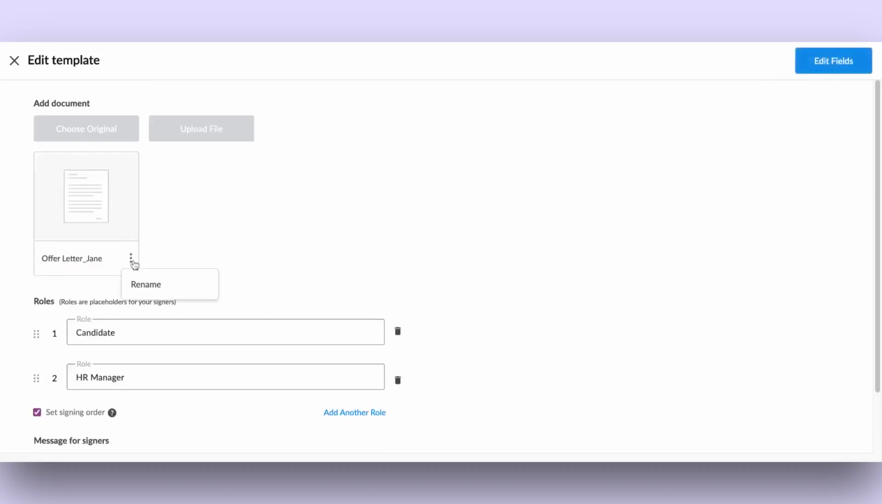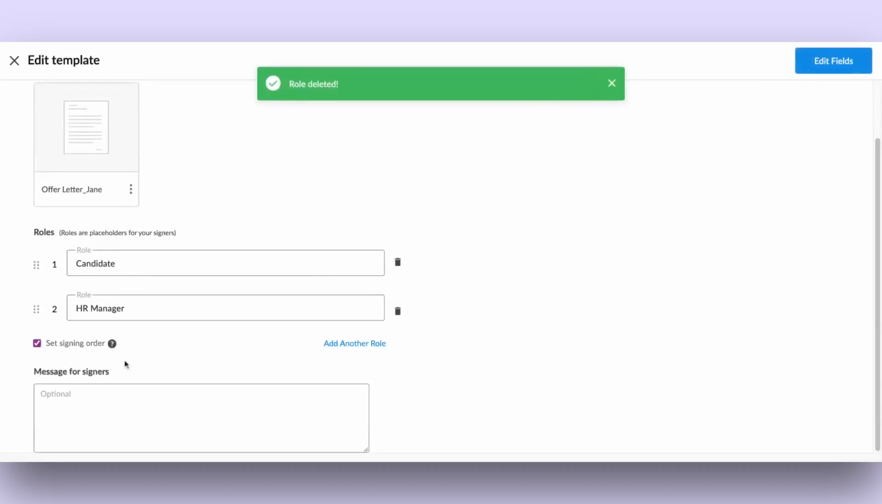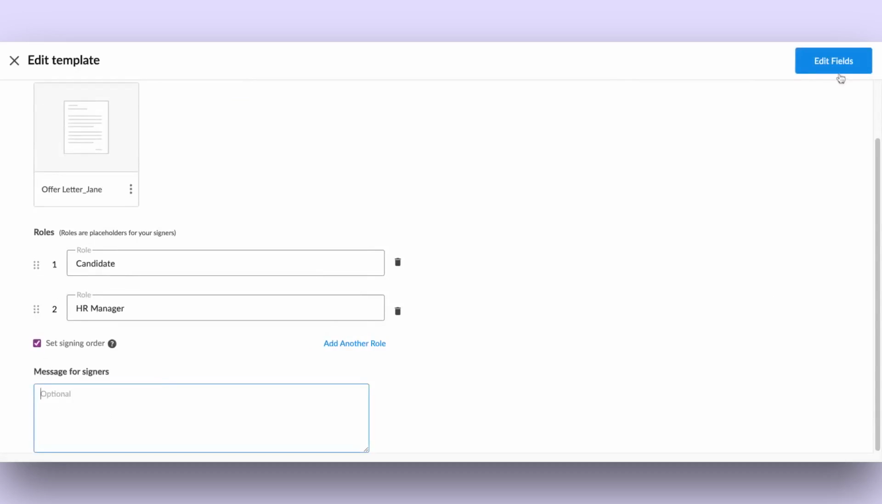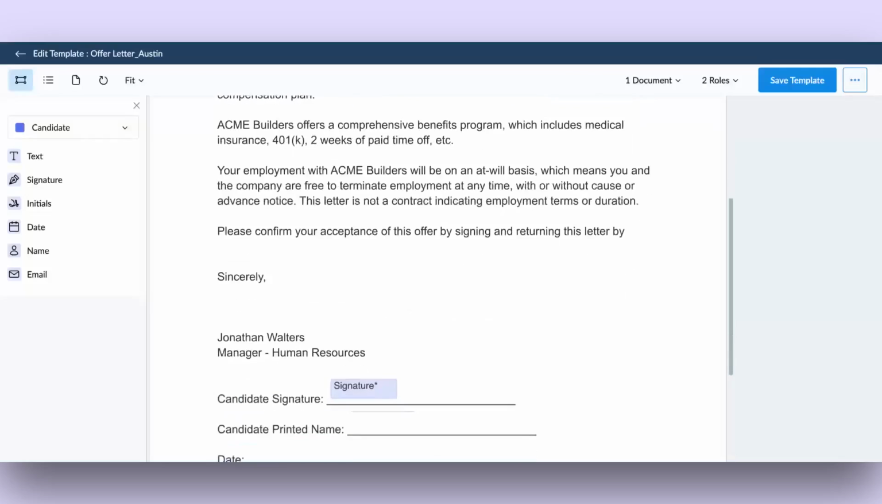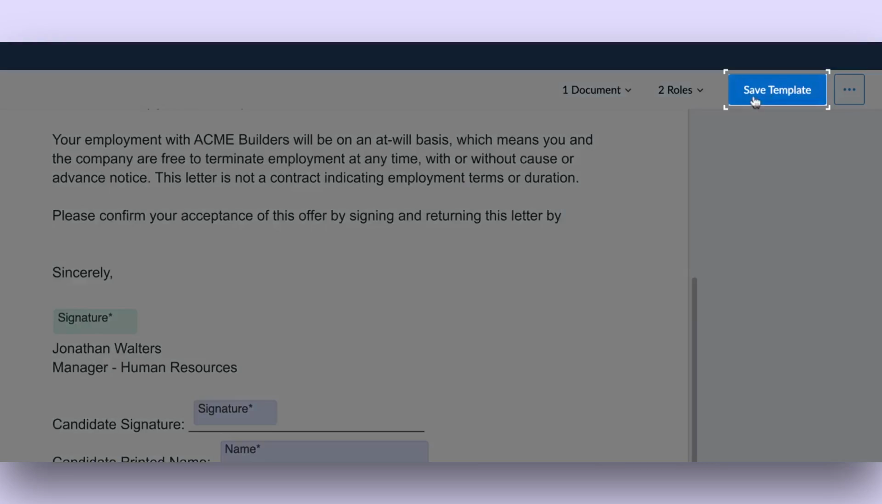On this page, you have the options to rename the template, add or delete roles, change the signing order, or update the message to signers. You can even add new fields, edit the existing ones, or delete unwanted fields. Once all changes are made, click on Save Template to save your edits.